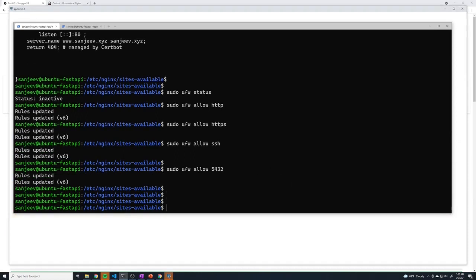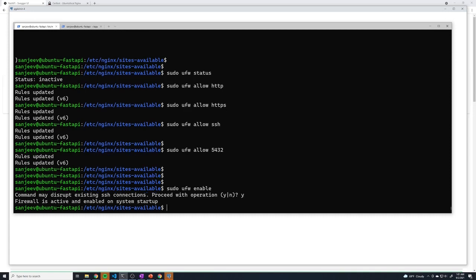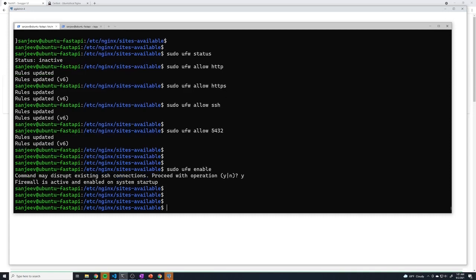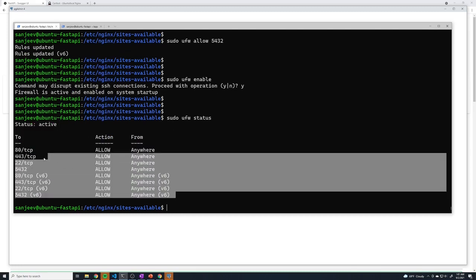And then finally, we have to start our firewall. So we do sudo ufw enable. It's just going to tell us that we could potentially lose connection because we're starting up a firewall. That's fine, and we've started up a firewall. If I do a sudo ufw status, you can see that it's active and you can see all the rules that it's put in place.